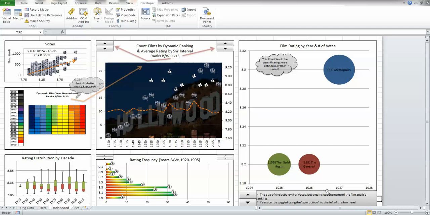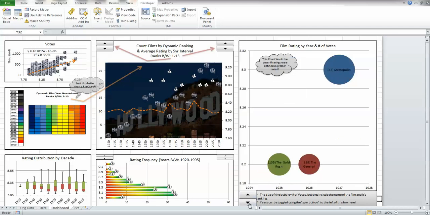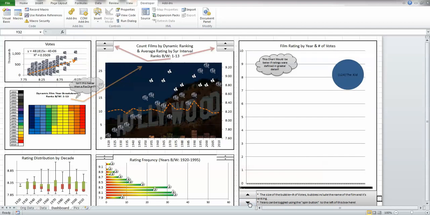So this bottom needs to be dynamic, but somehow I'd like to have some control so it's not totally dynamic, because right now it wants to set this at 0 and then this at 1920s. I think 1921 is when the film The Kid came out.